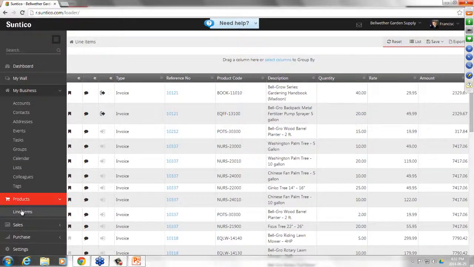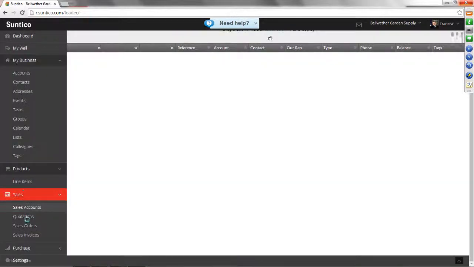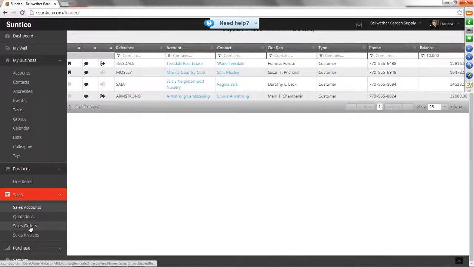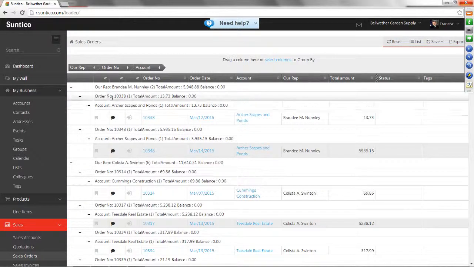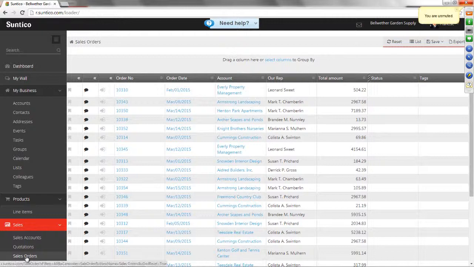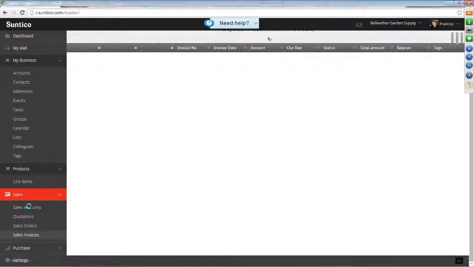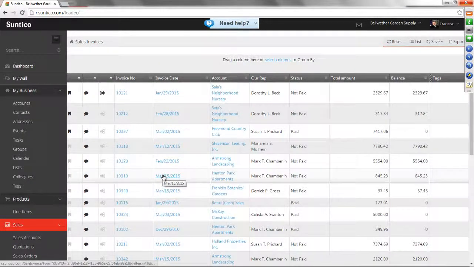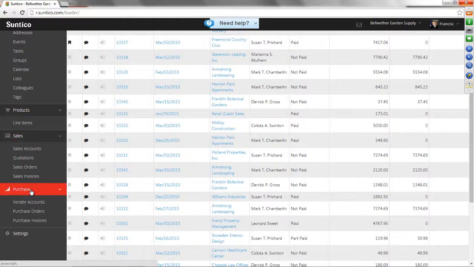You've got all your sales. We've split it out also by sales activity, so you've got your sales accounts, your quotations, your sales orders, and your sales invoices. In your sales orders, you can see any backlog items that are still pending, what's been delivered, what hasn't been delivered. We can also see sales orders, sales invoices, all pulled up from Sage 50. And again, the same on the vendor side of things, all the purchase records.